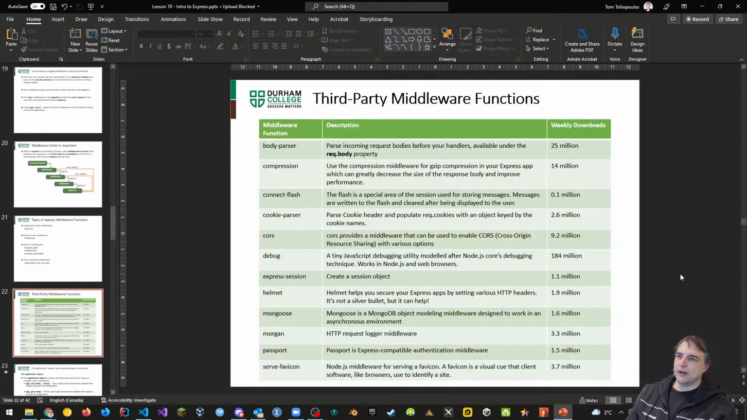As well, there is a really great list of popular third-party middleware functions that we are going to be using throughout the semester. Every single one of these functions we're going to be using. Body Parser is a third-party middleware function. What it does is it takes the request body. The request body is made up of things like any form variables that have been included, for example your username and password. When I post my form, any variables are posted inside of the request body, right?